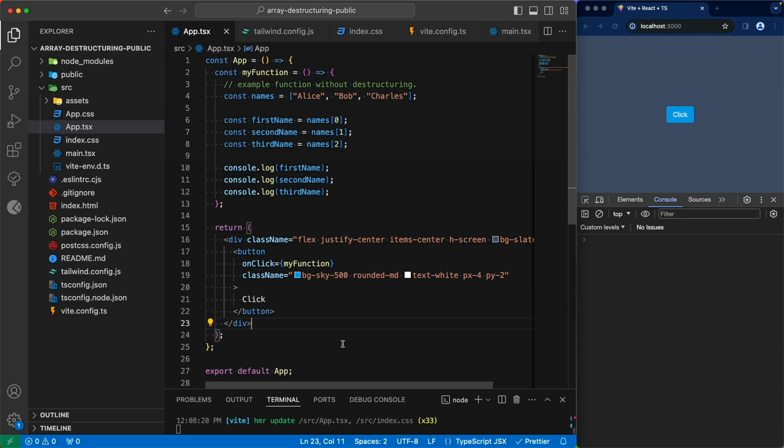And in this video, we are about to look into what array destructuring is and how to use them in our React projects. Therefore, without any further ado, let's get started.